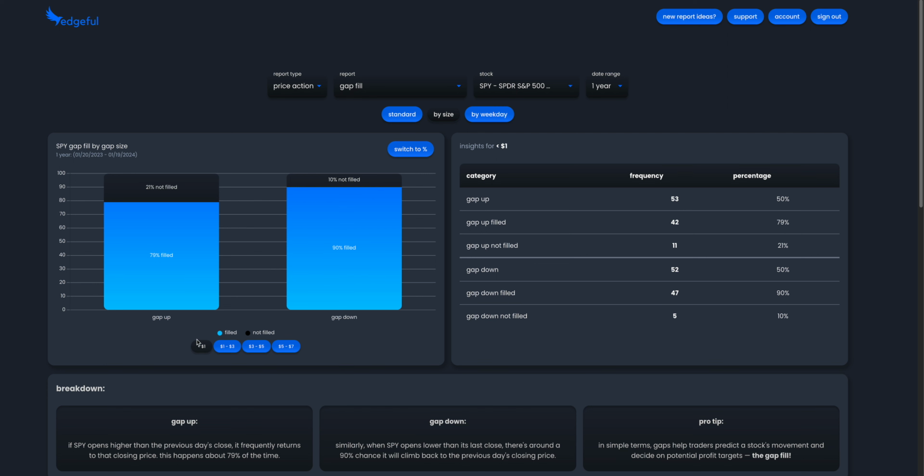So we can see that gaps of less than a dollar get filled, especially when they're gaps down, a very high percentage of the time. And they happen 53 gaps up, 52 gaps down, 105 times in the last year. That's about 40% of all the gaps, right? So a lot of the gaps are going to be less than a dollar.